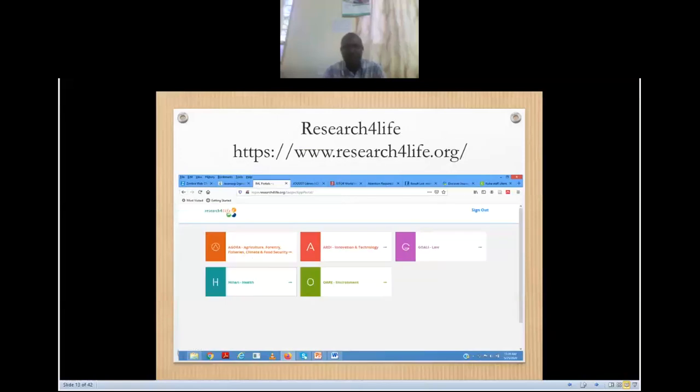Another major resource that is of importance to an array of disciplines is Research4Life. This covers an array in agriculture, innovation and technology. It also has literature and resources on law, health, and also environment. Very rich in those particular disciplines. It also has the e-books within those particular databases.